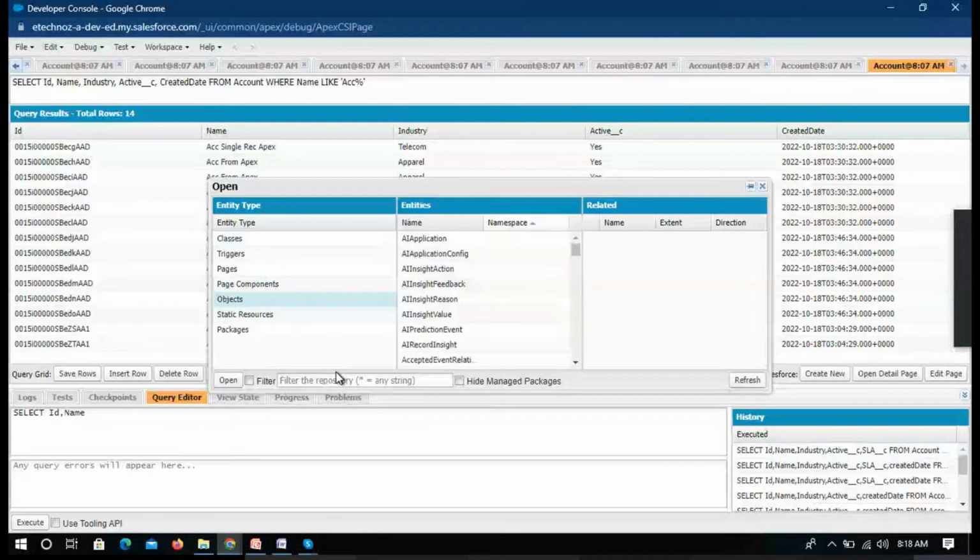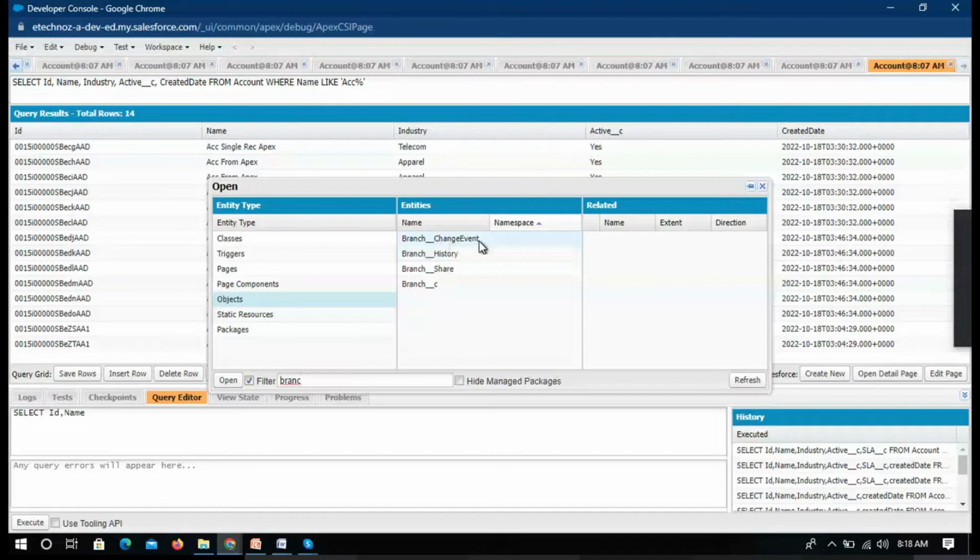See, branch double underscore c, this is the object name. For each object in the back end, it will create a history object, and it will also create a share object. So it will also create a change event object. So there are three different objects you can find for each object.